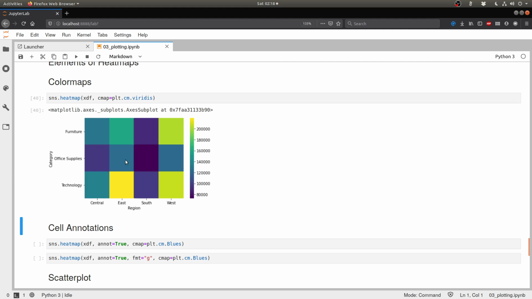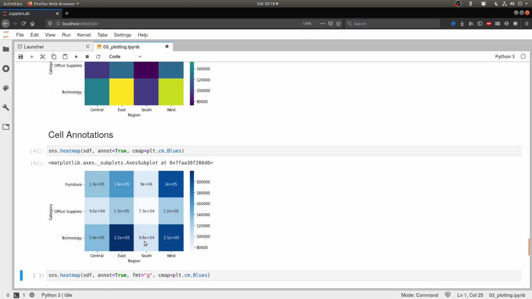So one quick way to deal with this is to show values right in the box itself. So we can do it something like this. We have a blue color map, and the values, which are basically the sales of a particular category versus a particular region, are printed right in this box straight away. But these are printed in the exponential notation. I want to see the exact value. So I can use a particular format.